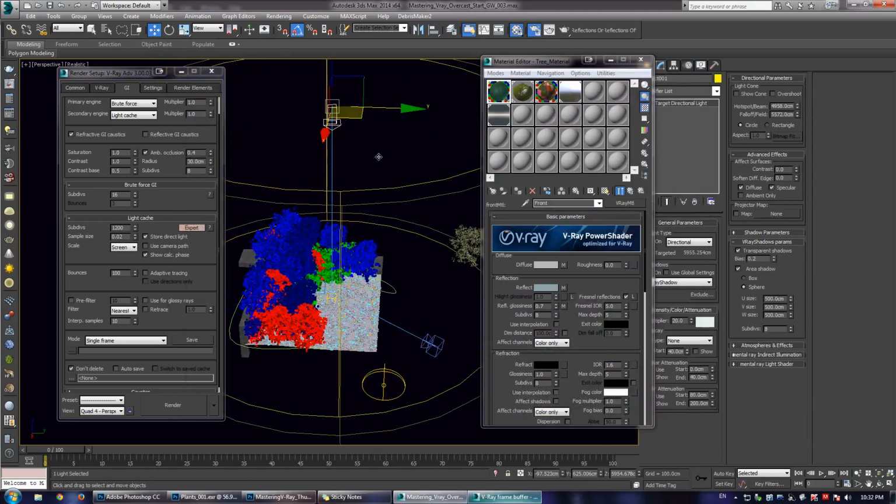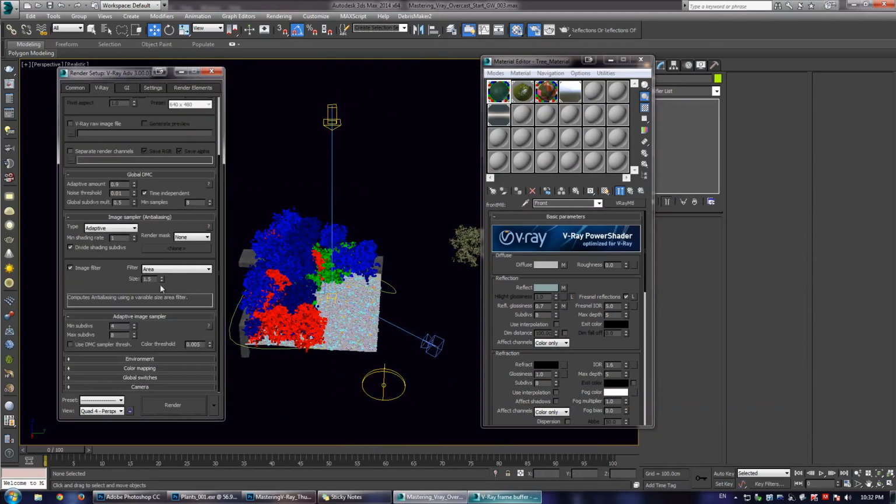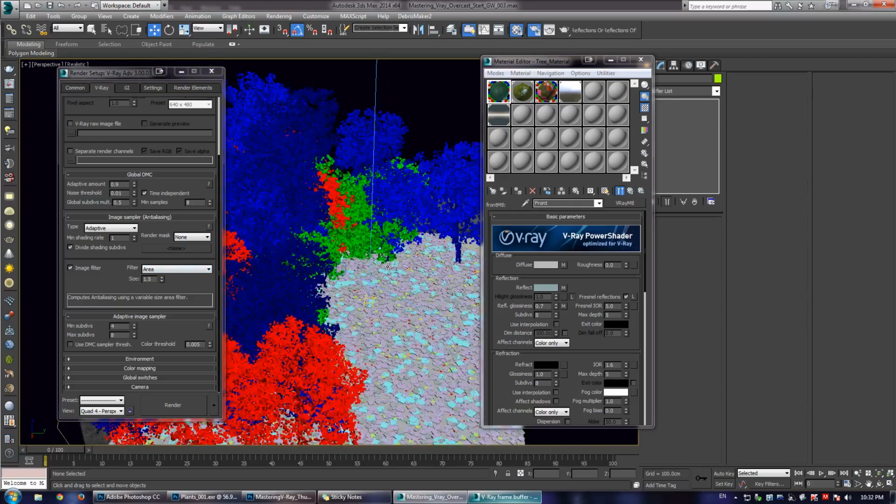On the direct light, I've got the samples set to 8, but if I was to go into production settings, I'd raise this to 16. And I've also got to make sure that the image filter is turned on, because without that, once again, the contrast in the leaves is just too great. So I find it's always better, and it's always extremely obvious when you're rendering and everything's really crunchy.